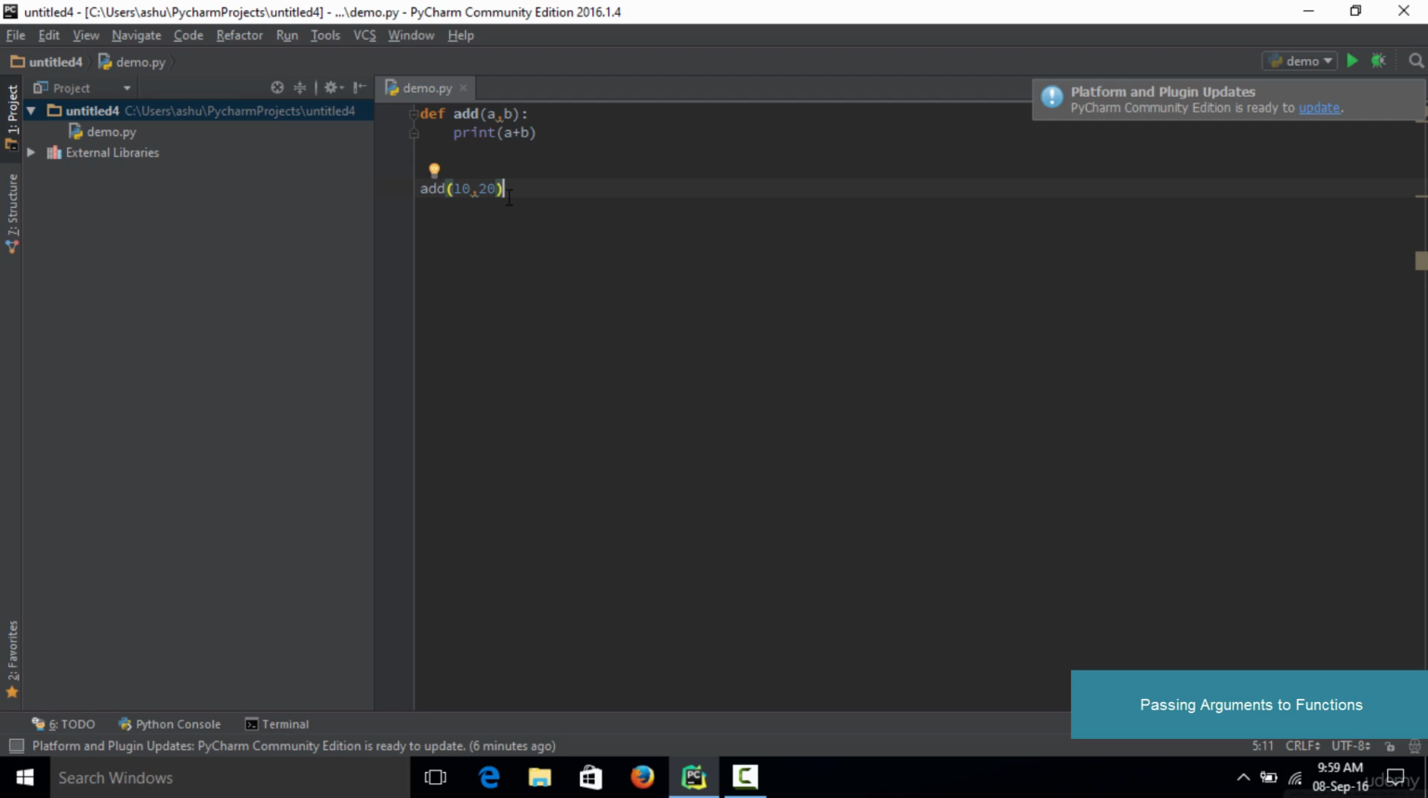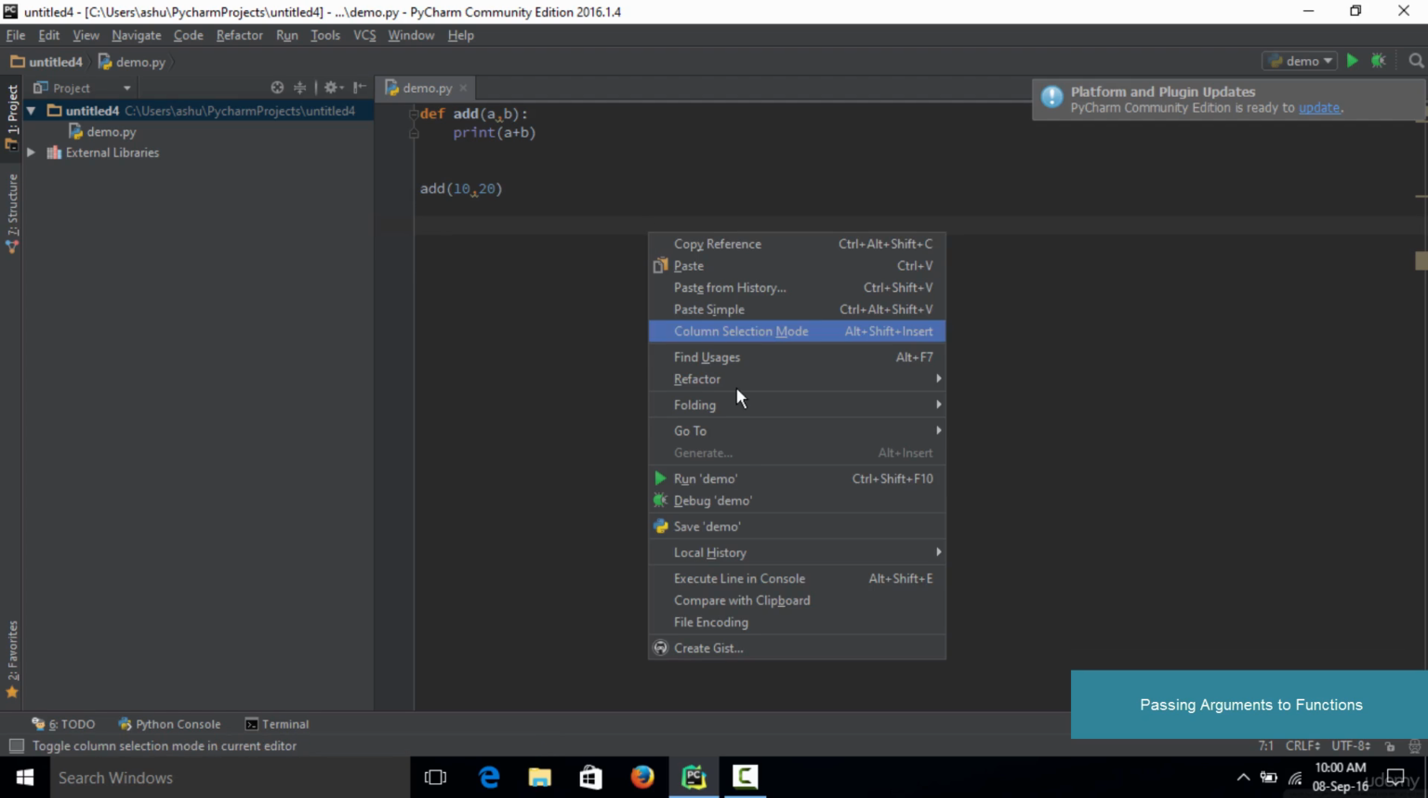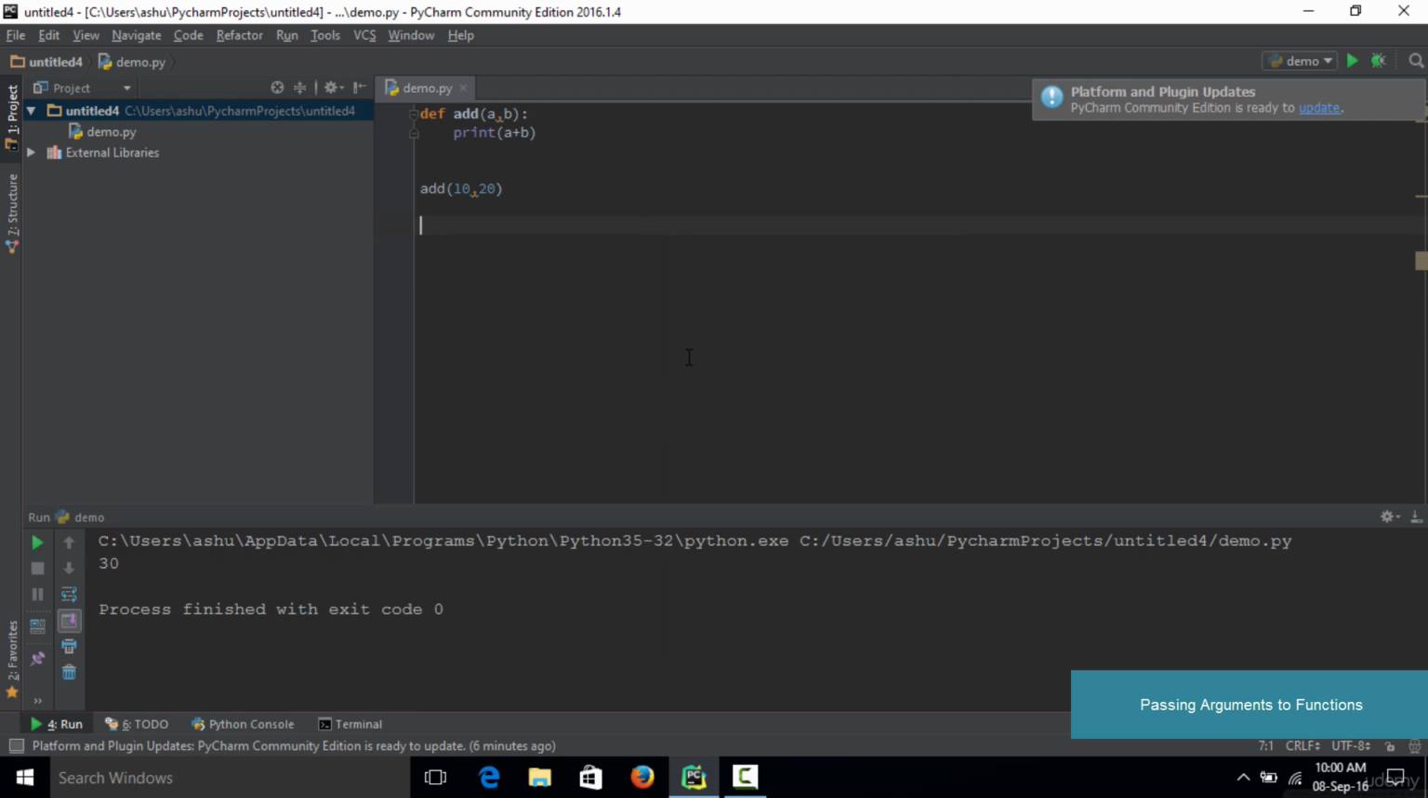So what happens in this case is that this is the function call to the add function, and we have passed in two parameters, that is 10 and 20, to this function right here. So what this is going to do is that it is going to call this function and pass these values 10 and 20 to a and b respectively. So now in this case a becomes equal to 10 and b becomes equal to 20. So what this essentially does is that it prints out the result as 10 plus 20, which comes out to be 30.